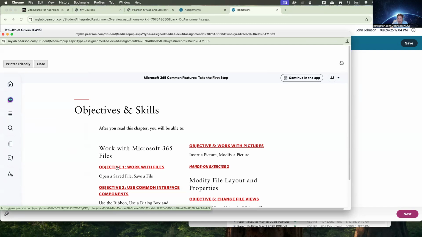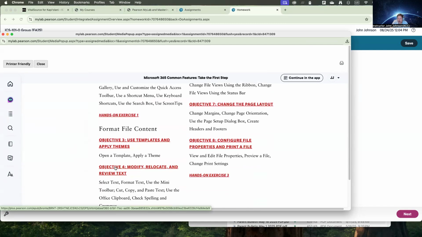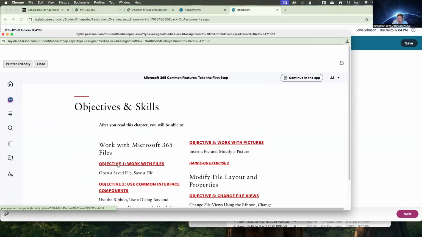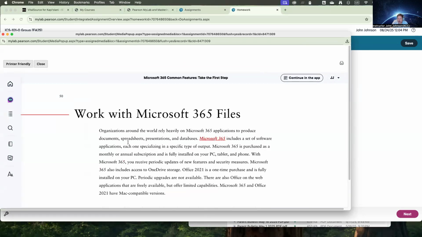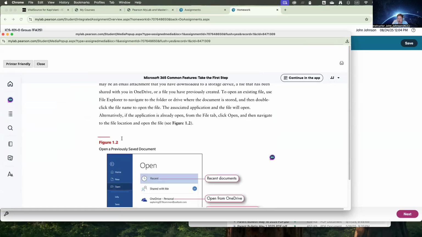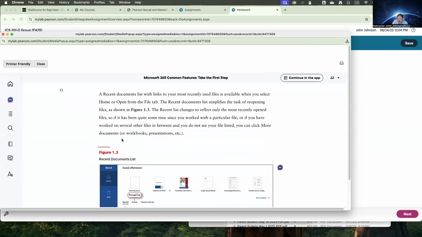And you'll notice that when you click on one, sometimes it'll go through objective 2 as well. So we click on objective 1. Look at the overview of this. This is the entirety of it right here. So we scroll back up, we click on objective 1, working with files, and it will start us working with files. Then you'll read through all this information.